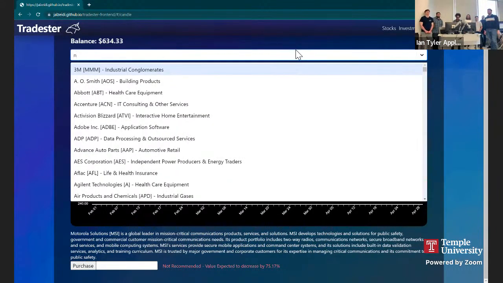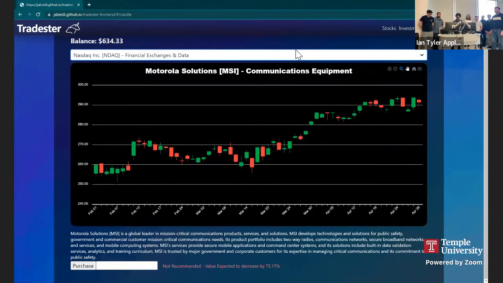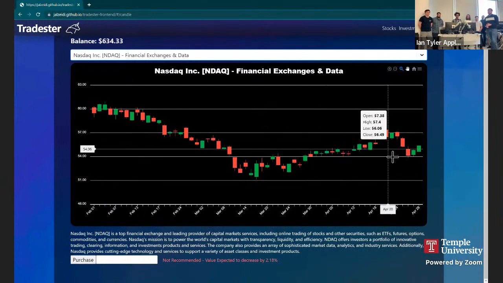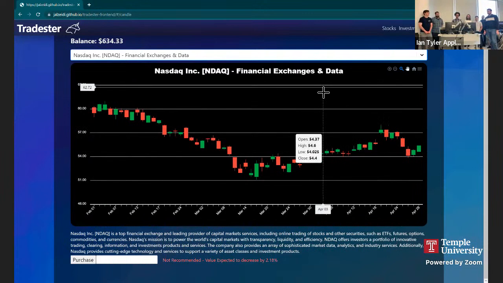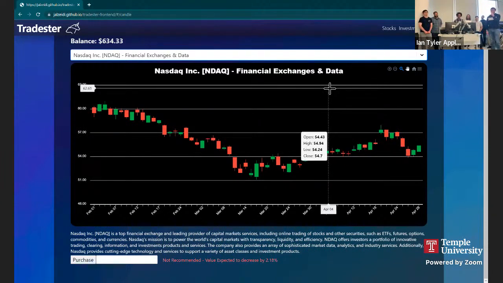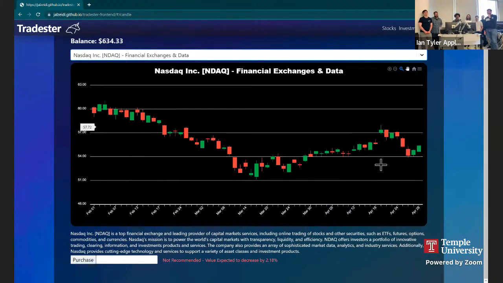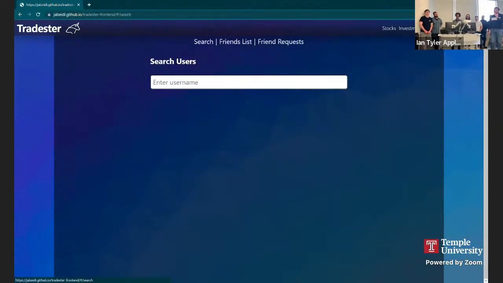If I go to NASDAQ, for example, this is a more accurate prediction versus the 70% one you saw. That was too crazy. But it's all fine because machine learning is very hard, and we only had one person working on it. So this is predicted to decrease by 2.18%, and I'm not going to buy this. Yeah, I think that's about it.